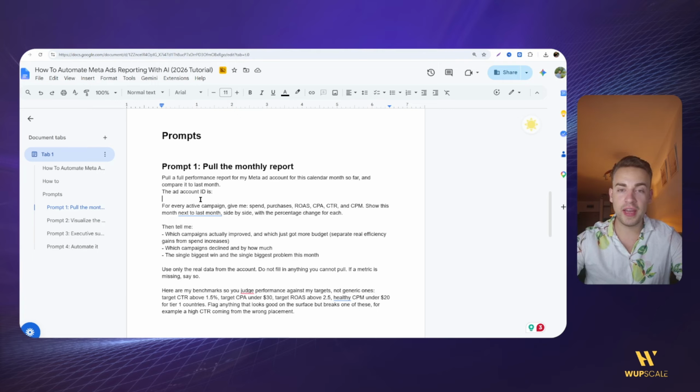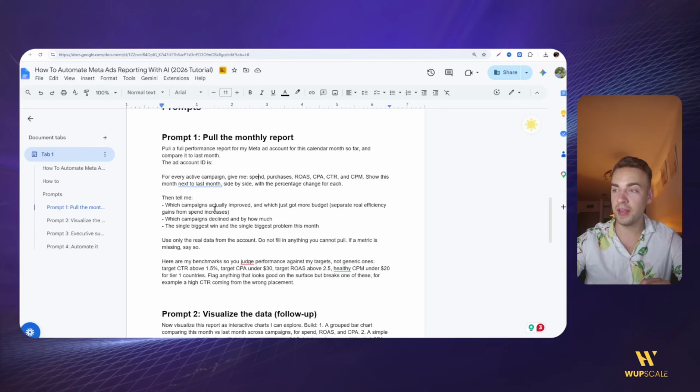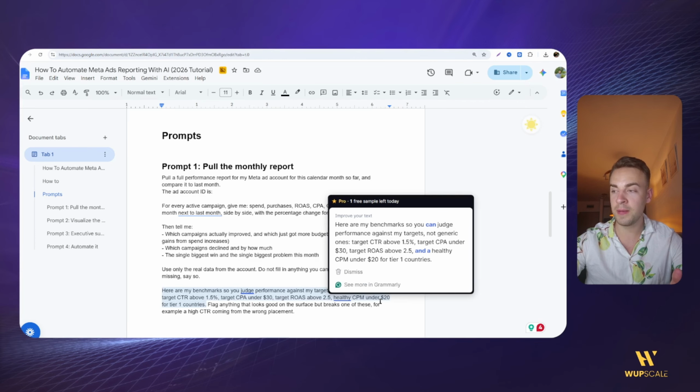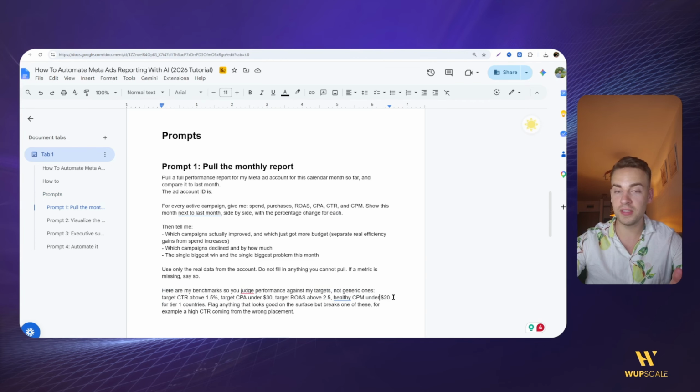And next we are going to tell it what we want. So we want to have a breakdown of the ad spend, the purchases, and all the important KPIs. And we also ask for a side-by-side comparison. And then we ask which campaigns improved, which one had more budgets, where performance declined and how much, and also the biggest win and the biggest problem we had this month. I also added some of the benchmarks, but you can change it to your own campaigns. For example, the click-through rate is going to be 1.5%, the target CPA is less than $30, and the target ROAS is above 2.5x for this. And then also we have the CPM metrics that we want to reach.